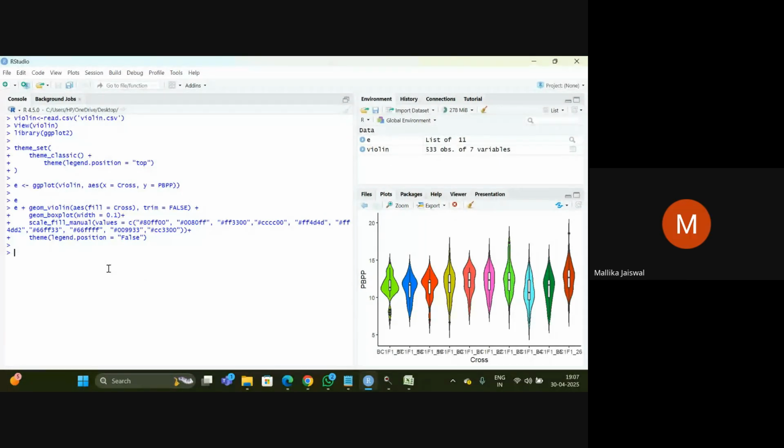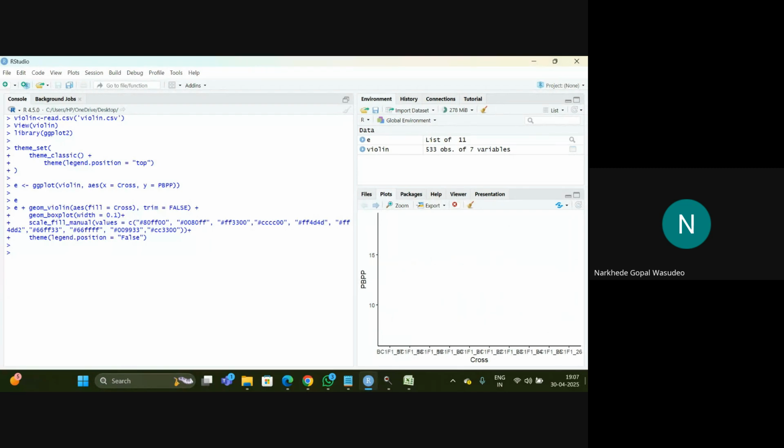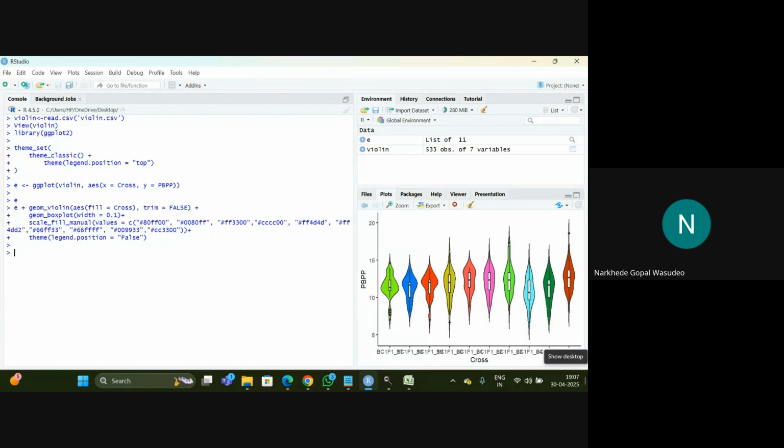Sir, I have shared one screenshot, number ending with 157. Sir, I'm not getting that violin plot. It's blank. Not blank, just proceed. See the screen, like this you are getting? Yes, sir. When you run the last command, you will get the plot.